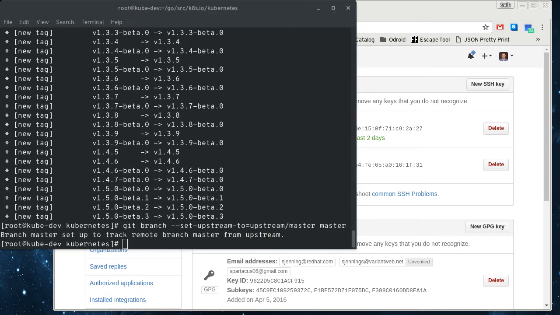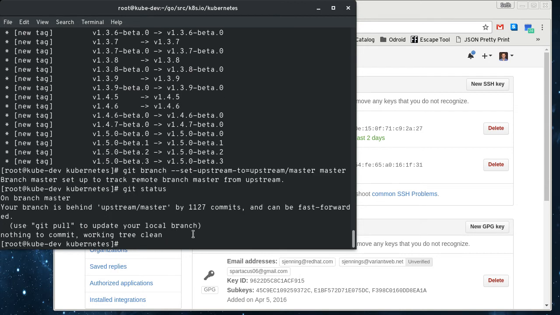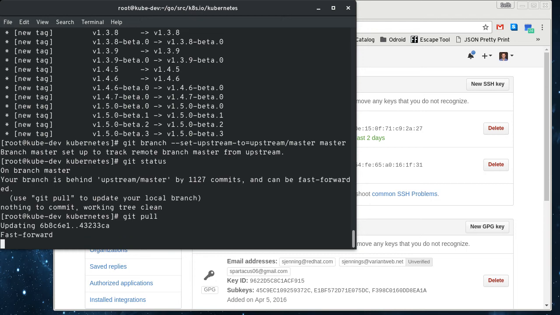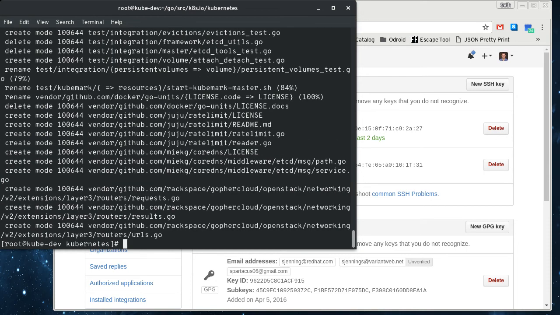And we're on the master branch right now. So if we do git status, we're on master. But you can see that we're way behind upstream now because I haven't pushed updates to my personal fork's master branch in a long time. So we'll do a git pull here to basically move the head of our branch to where upstream master is.